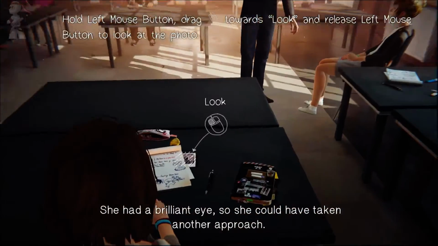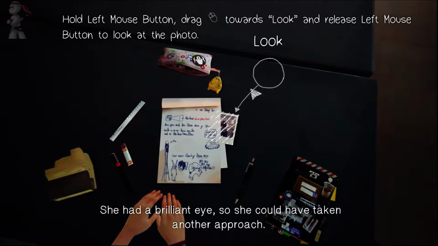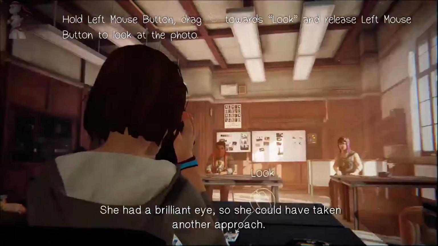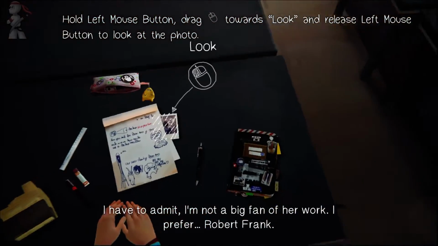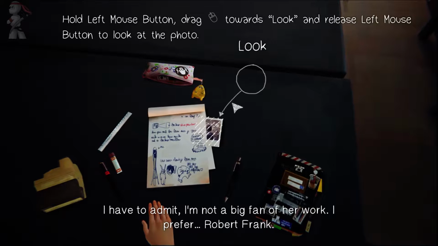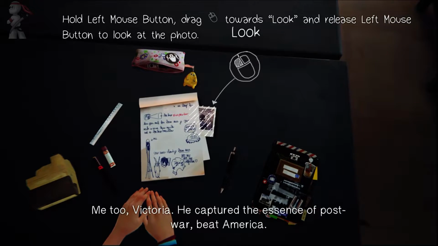She had a brilliant eye. So, she could have taken another approach. I have to admit, I'm not a big fan of her work. I prefer Robert Frank. Me too, Victoria.